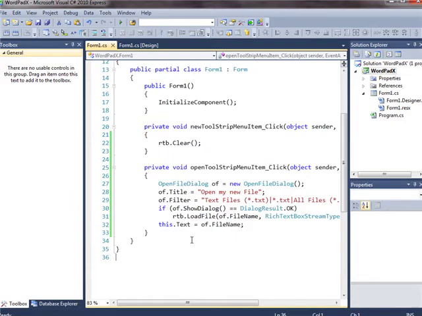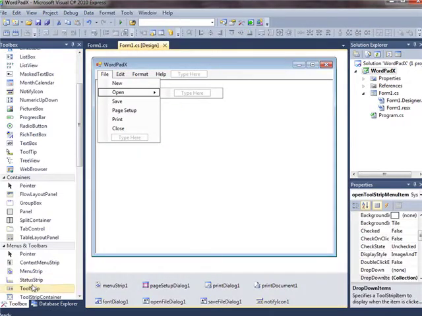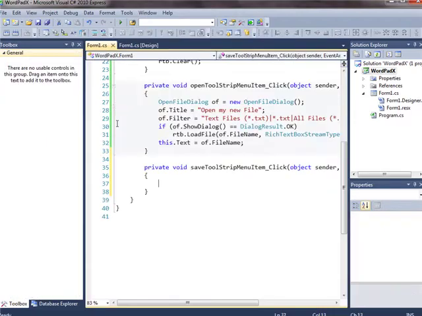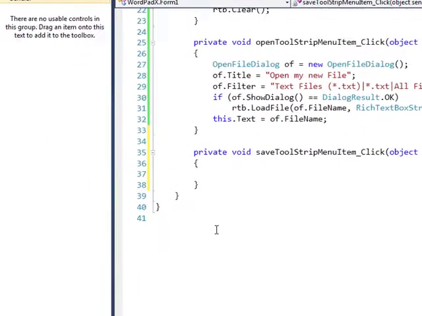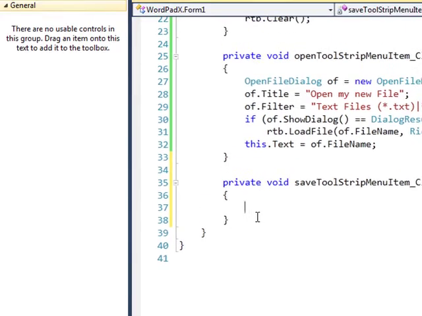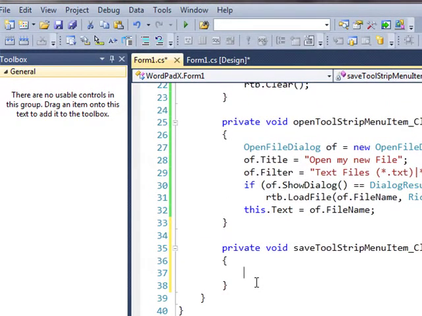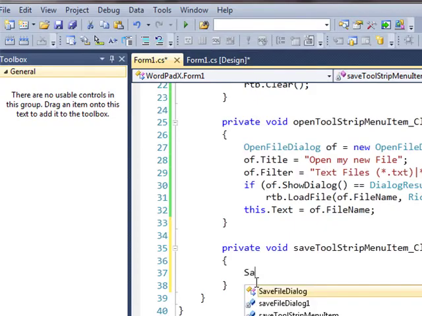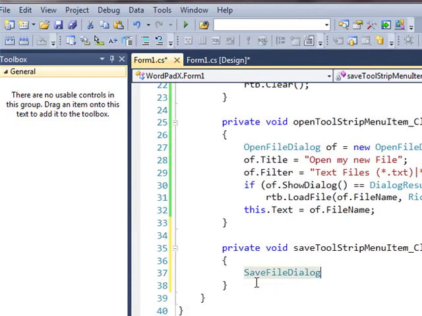This will be very similar to the open. So let's take a look at this. I'll go back to form design and double click on save to get the save event happening. Rather than the open file dialog box, we're going to use the save file dialog box. SaveFileDialog, and I'll call this SF, and that'll be a new one. So there's my save dialog object now created.